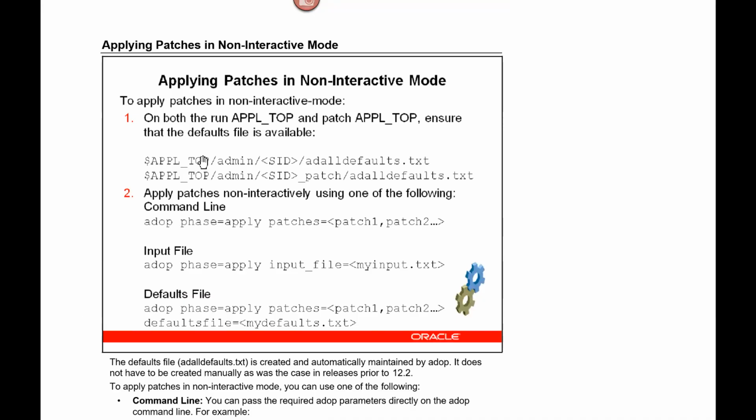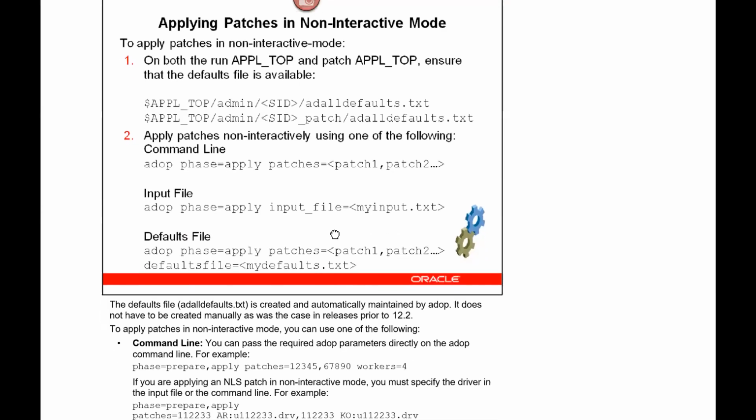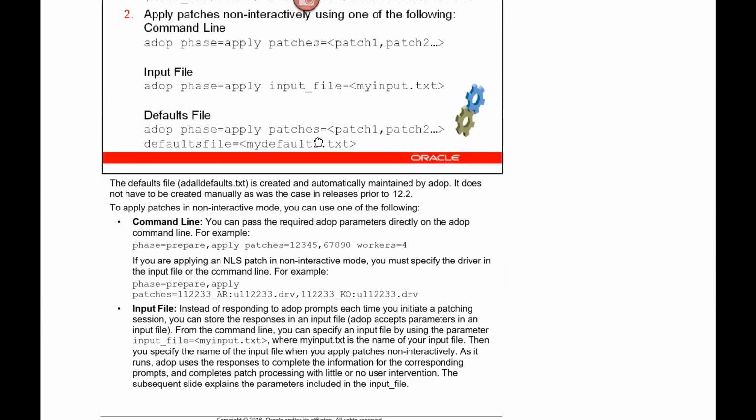Right. So you can apply a patch in non-interactive mode on both the run Appletop and the patch Appletop. Ensure that the default file is available. I never used this. I used to use the default file rigorously in 12.1.3, but somehow for some reason I never used it in non-interactive mode. But if you want to use it, you can have an input file. Okay, let us see.